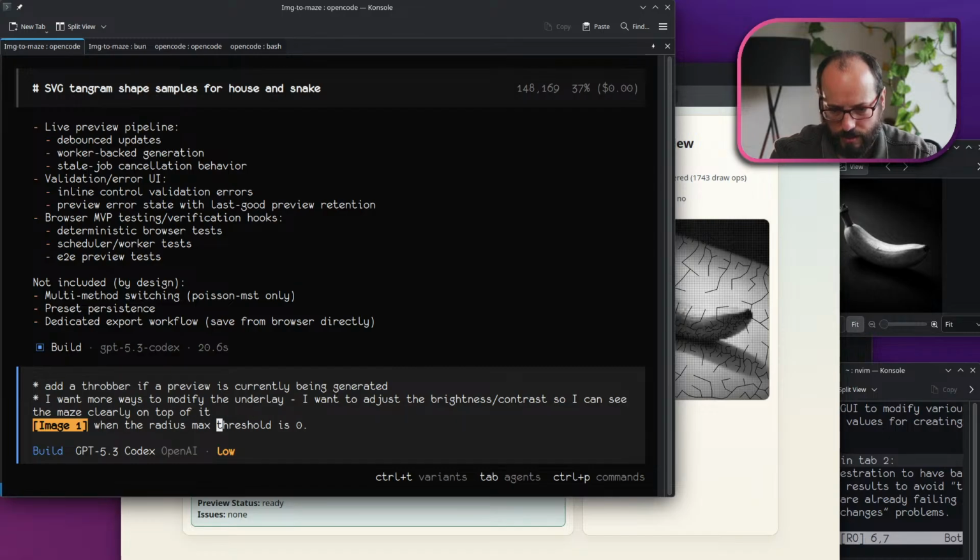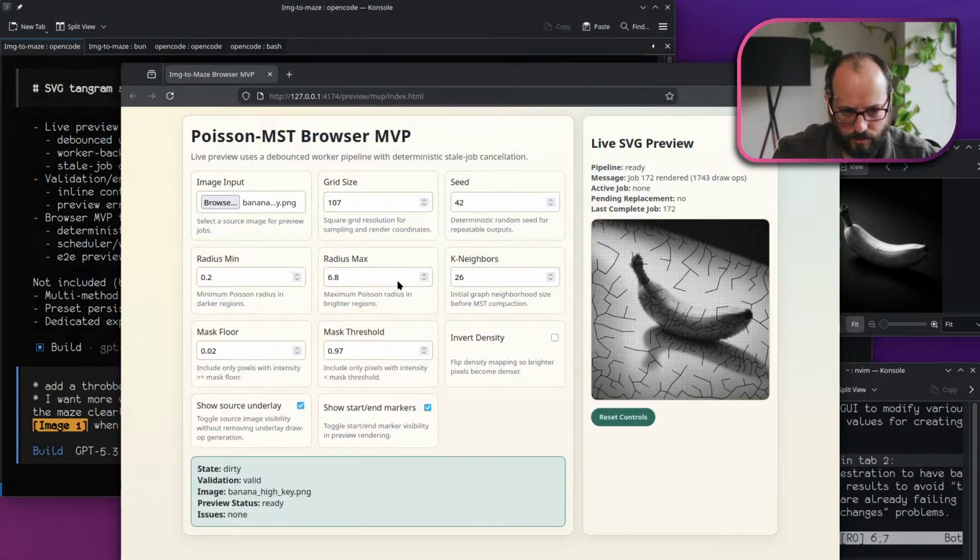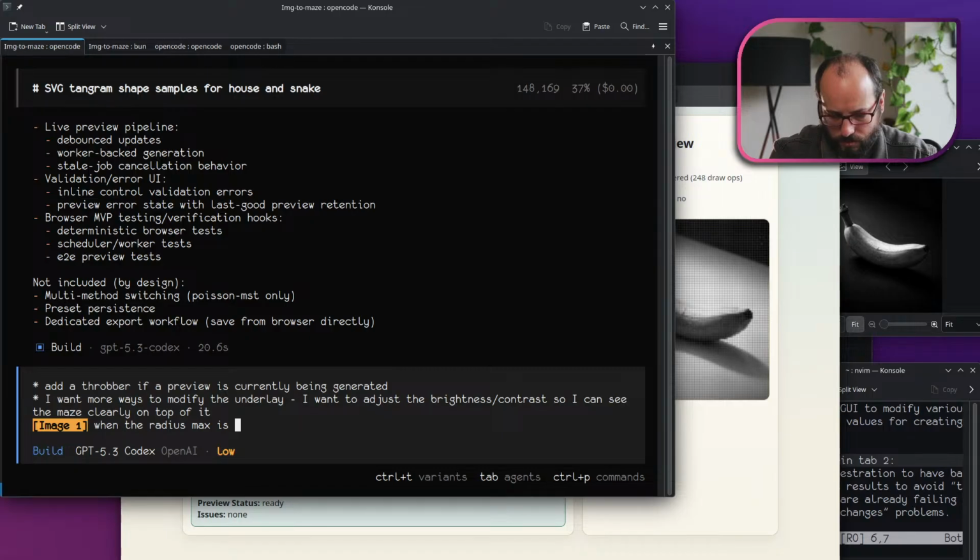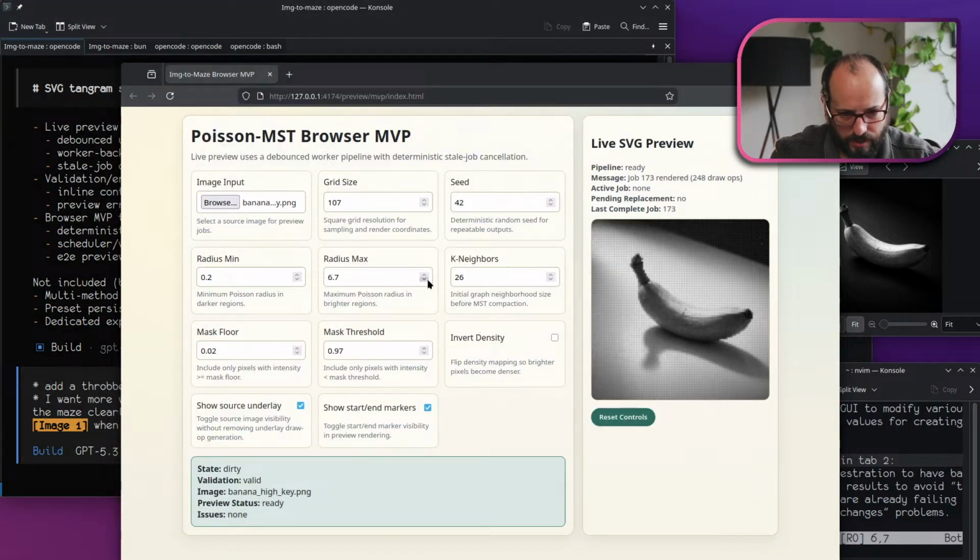Radius max is 6.8. It works. 6.7, it doesn't work. And it's 6.7, it doesn't. I think it was 6.7 or 6.6. And then when it's 6.5, 6.4.